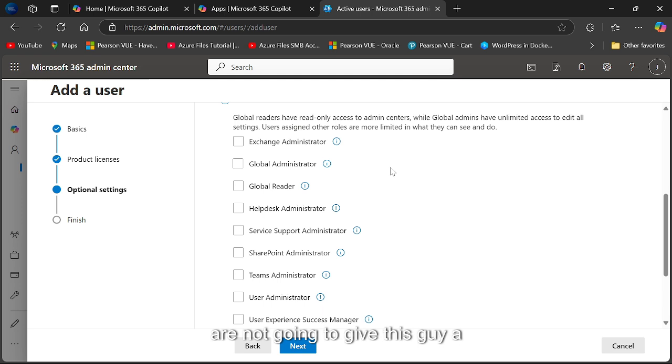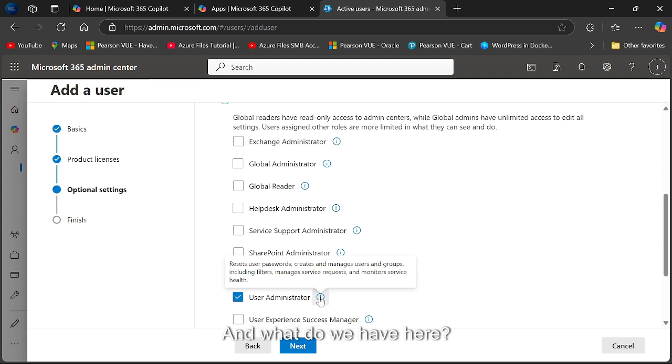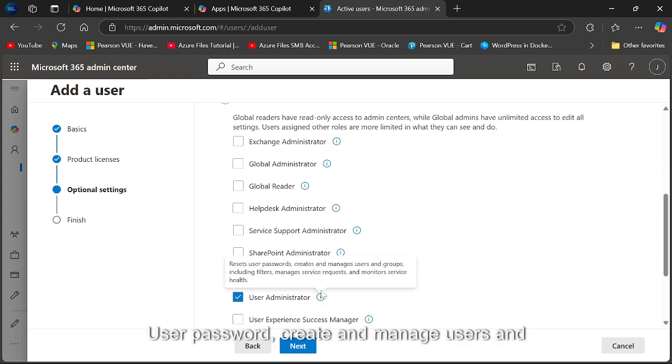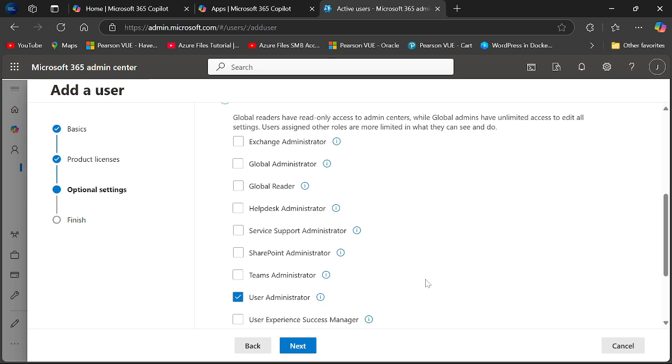So we are not going to give this guy a global admin. He's just going to be helping his team because he's a manager, right? So we can give him a user administrator option. And what do we have here? He'll be able to reset users' passwords, create and manage users and groups, including filters, manage service requests, and monitor service health. Okay, so we'll talk about service health as we proceed, but just understand that.